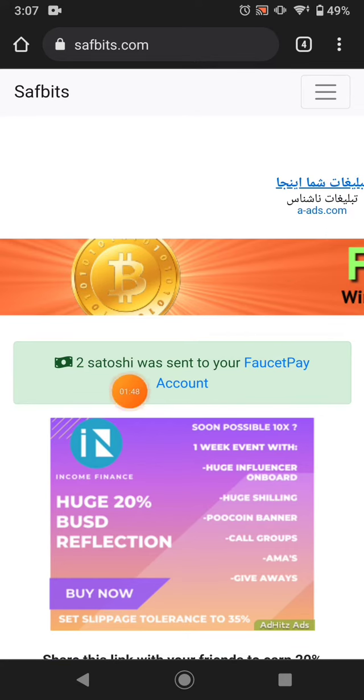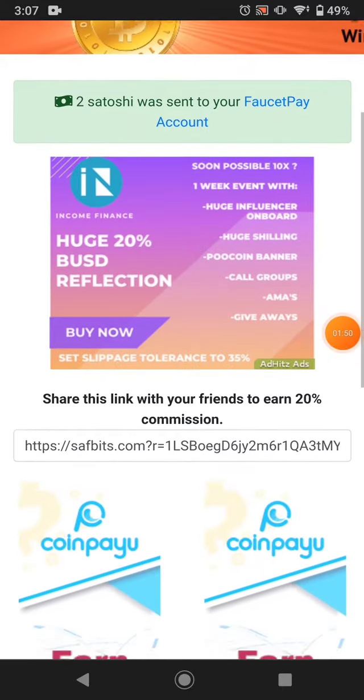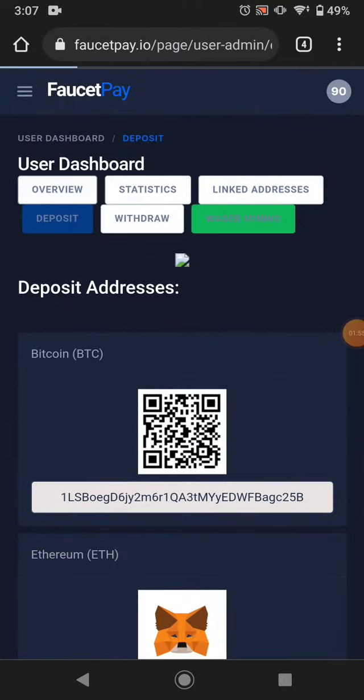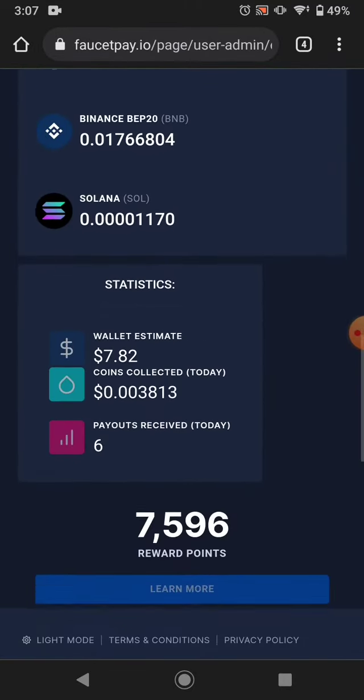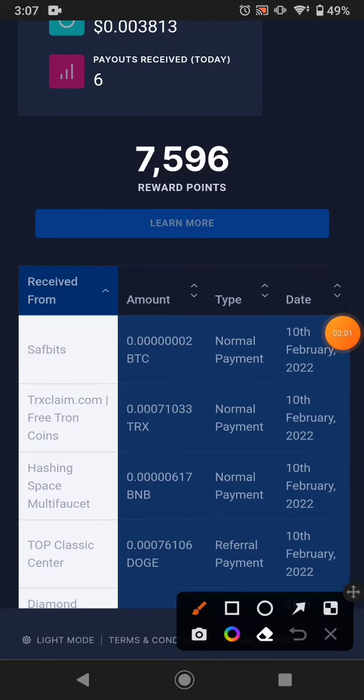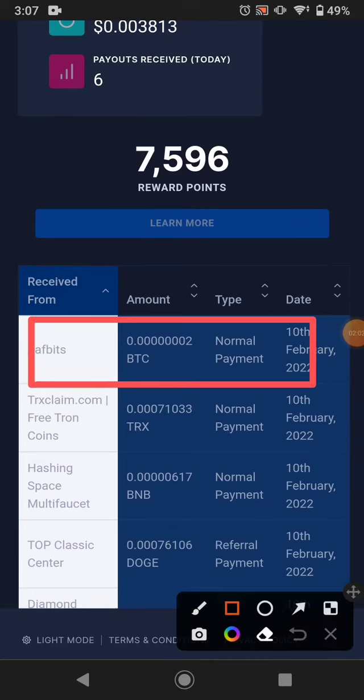Okay guys, now you can see this website paid me my 2 Satoshi instantly to my FaucetPay. I go to my FaucetPay to show you the withdrawal proof of this website. Did this website pay me or not? And you can see this website paid me instantly to my FaucetPay. This is 2 Satoshi. This website paid me.